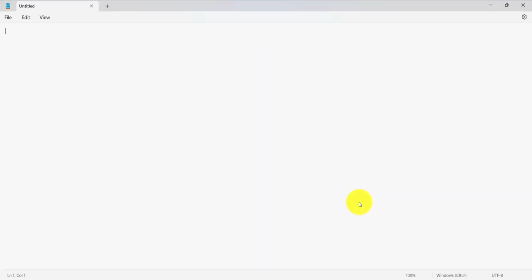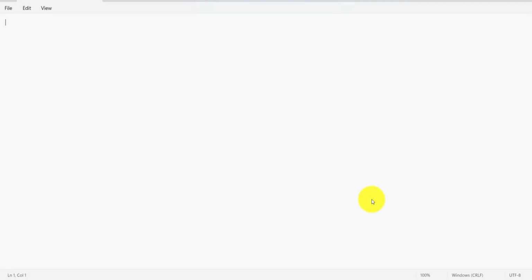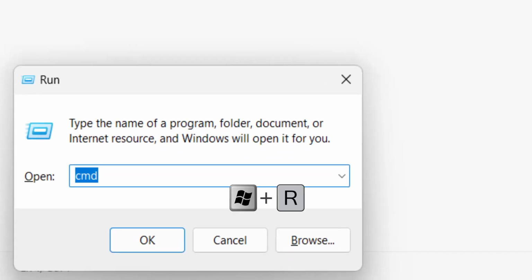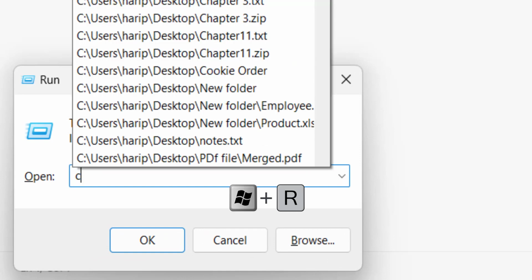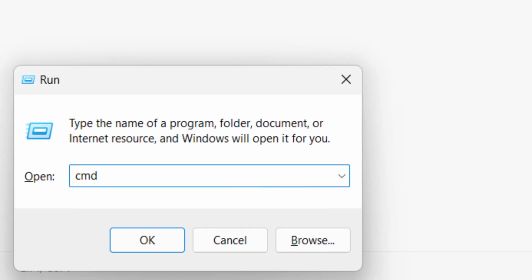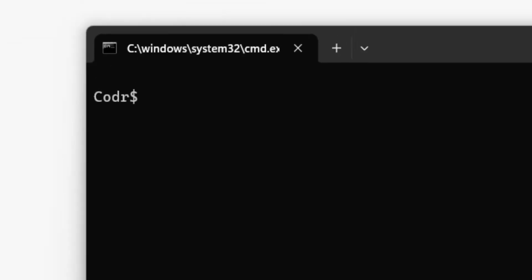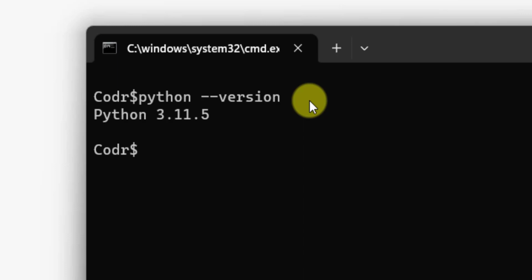Now let's see how we can check if Python has been properly installed in our operating system or not. So for this I will use my command prompt. I will simply use the shortcut Windows+R, and in the run setup I will type cmd and click on OK or simply hit enter. Now once you open the command prompt, to check the Python version, we will simply type this command, that is python space --version. So here you can see it has returned the version of Python which has been installed.